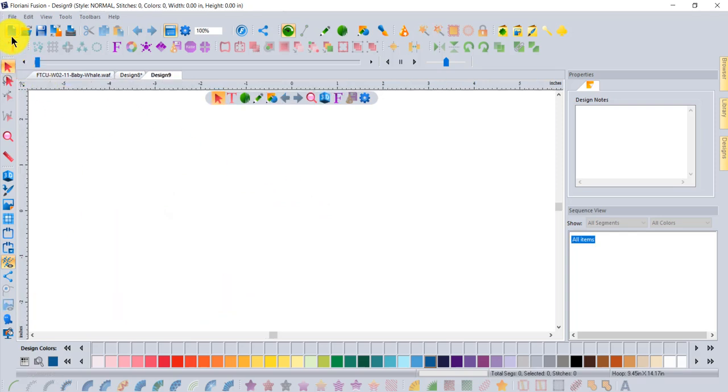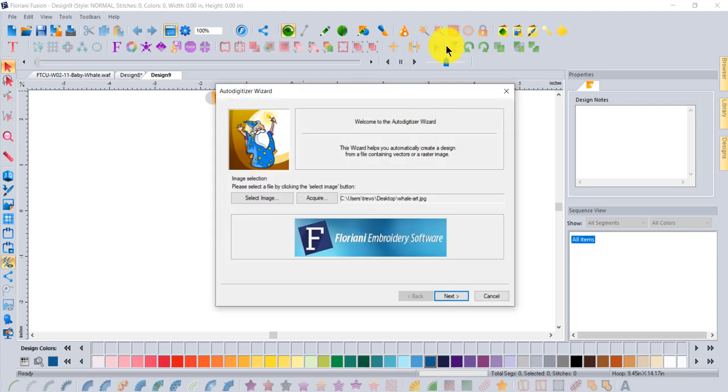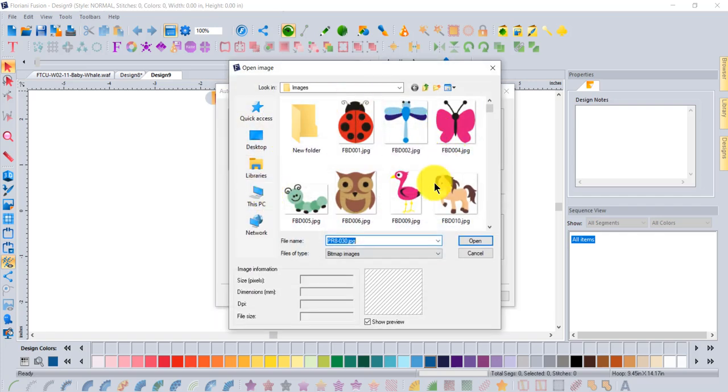So why don't I do this? I'll click on a new design again. And so we're going to use this wizard hat here. This wizard hat is your automation. It gives us automatic results. So it's this tool right here. It's called the Auto Digitizing Wizard. And I'm going to go ahead and click on Auto Digitizing. And Auto Digitizing allows us to select our image. So I'll click on Select Image and browse around my computer.